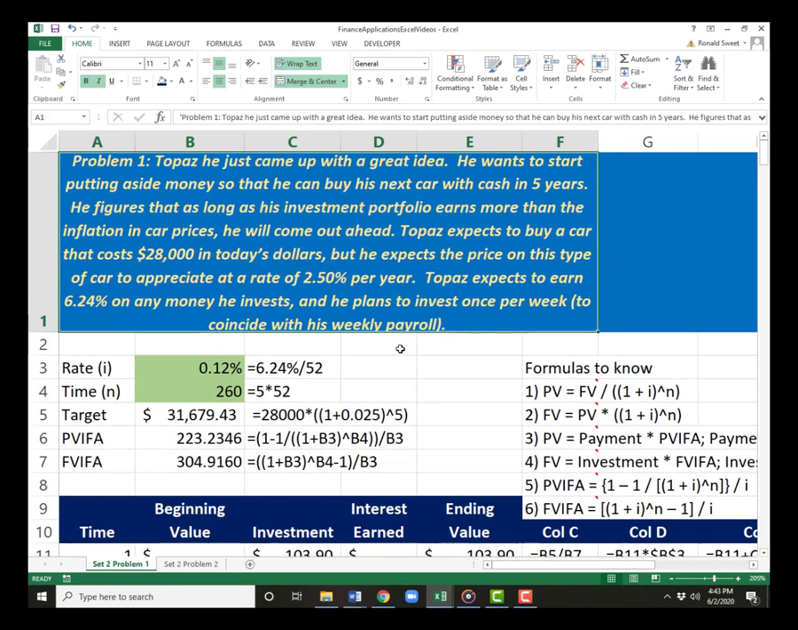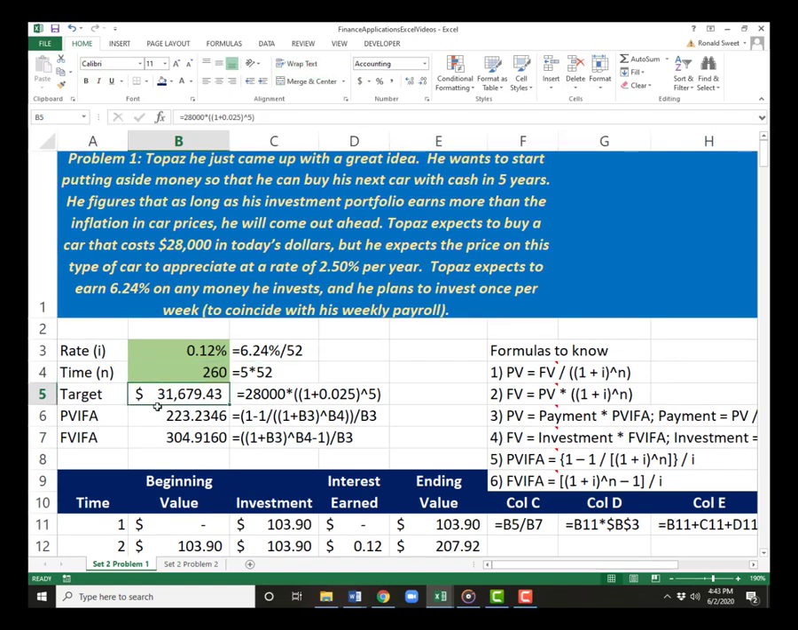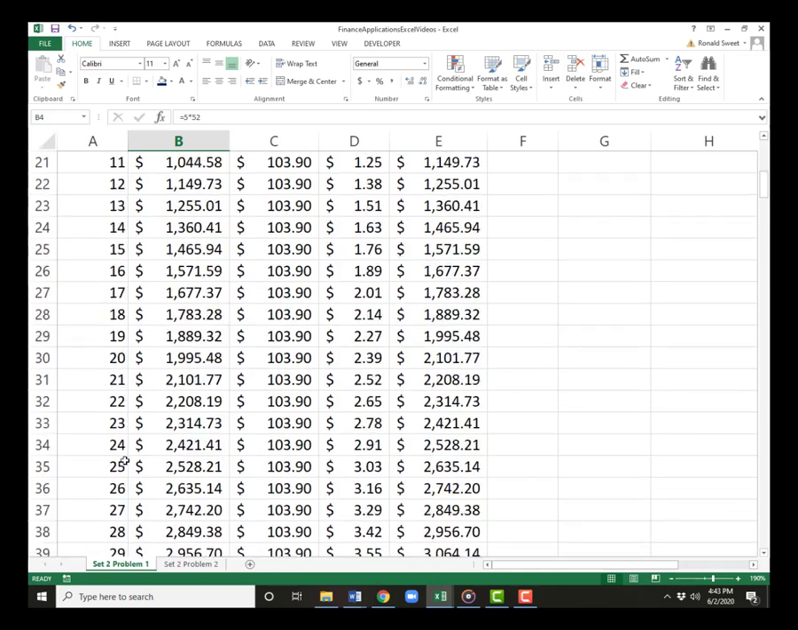And so here we have everything put together, and our ending portfolio gets exactly the 31,679.43. When you do other problems, you'll do the exact same thing, except some problems may not be 260 months. It might be 500 months or 100 months. So you'll just have to adjust this down here.